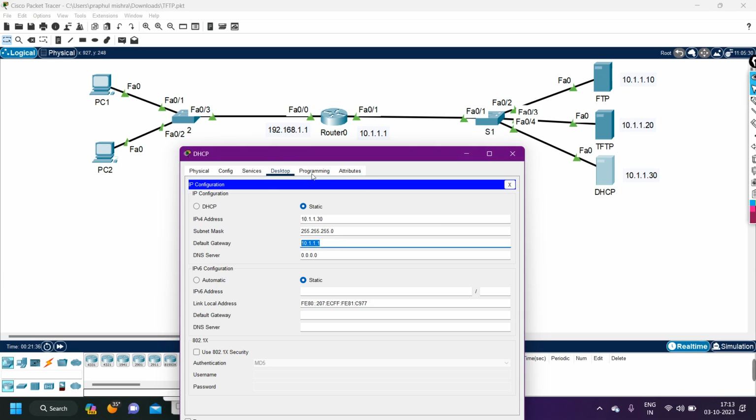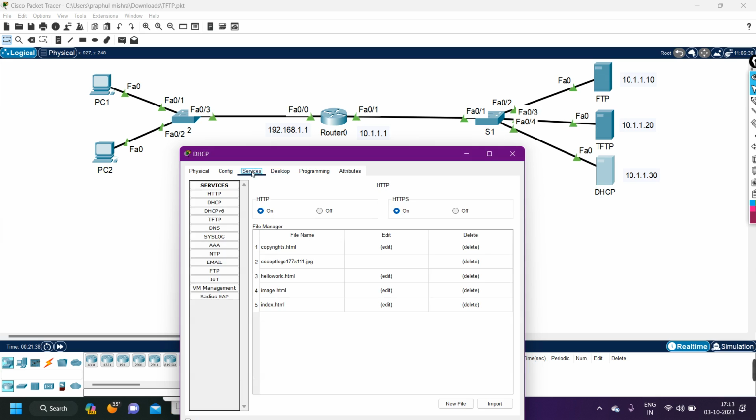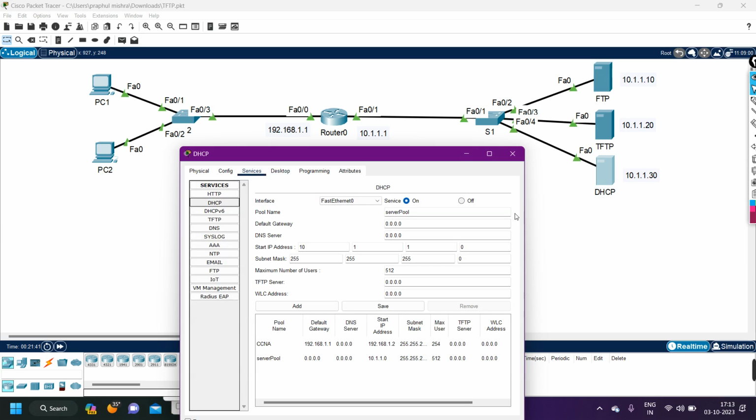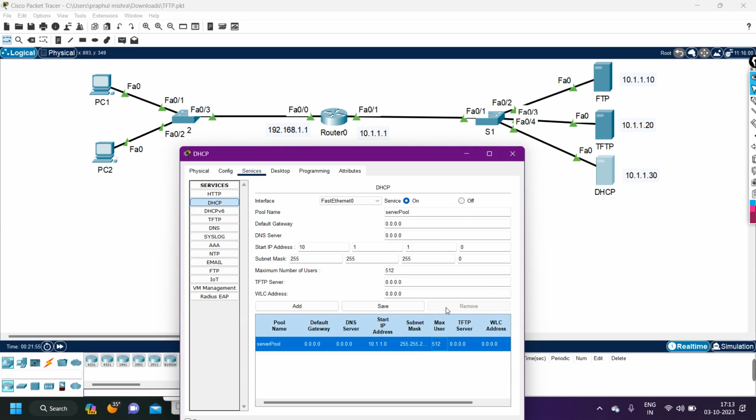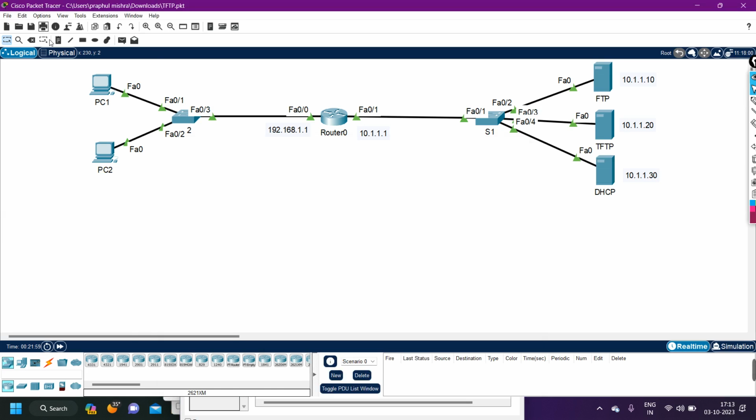And here on DHCP server, if you check the services tab, in services you will get one DHCP option, DHCP service. So you can see this service is by default enabled, and here we have two entries as well. I am going to remove these entries for now, and I will configure the entry on this server manually. Okay, let me try to delete this one. This one is default, so here we cannot delete this one and this entry.